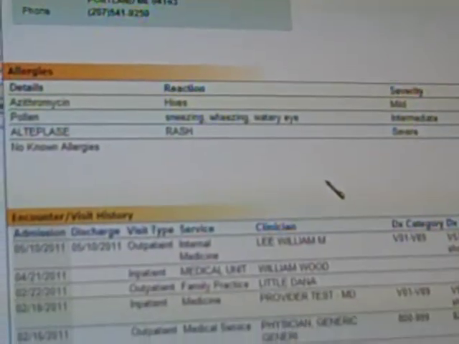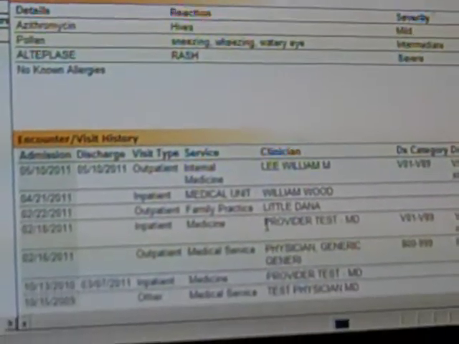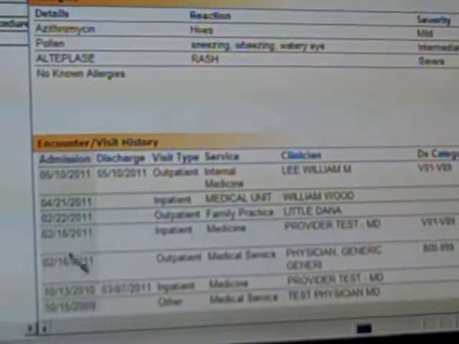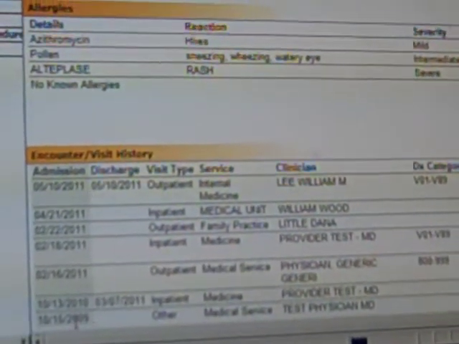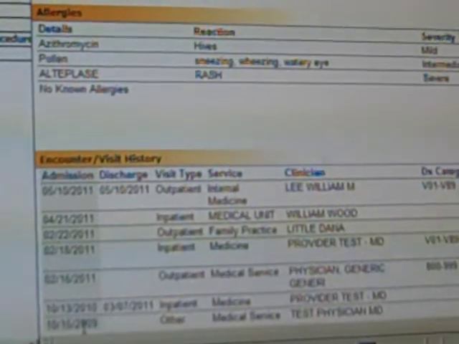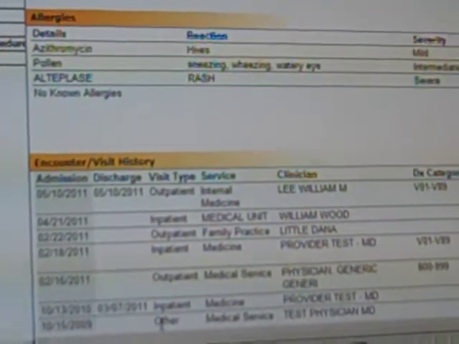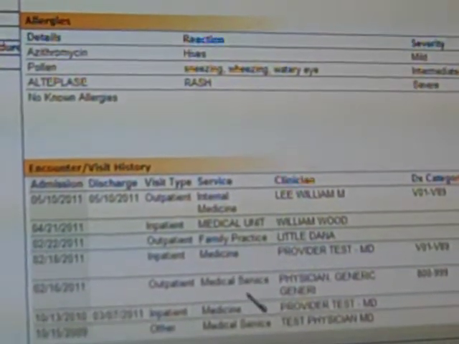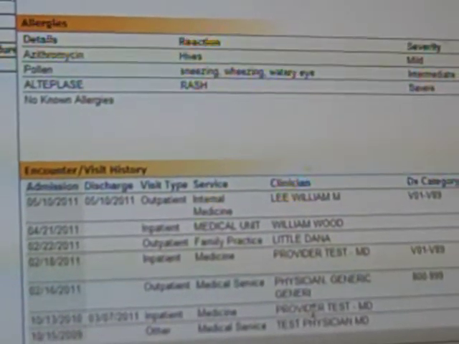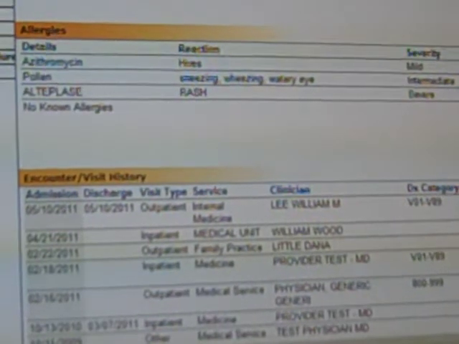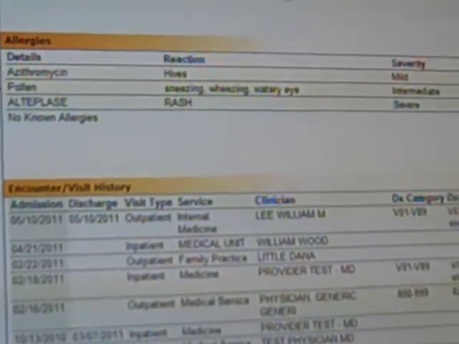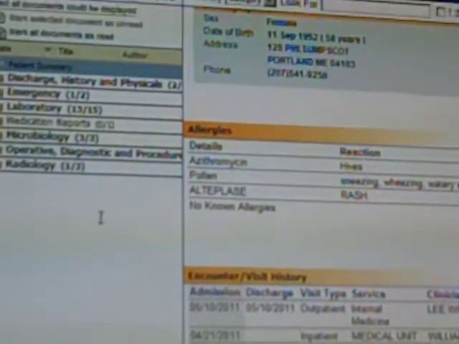You can also see, if I go ahead and pan down, a visit history, and you can see that this patient has had a variety of visits everywhere from May back to October. It gives you some information about the type, what services were provided roughly, who the clinician was, and the diagnostic information here.